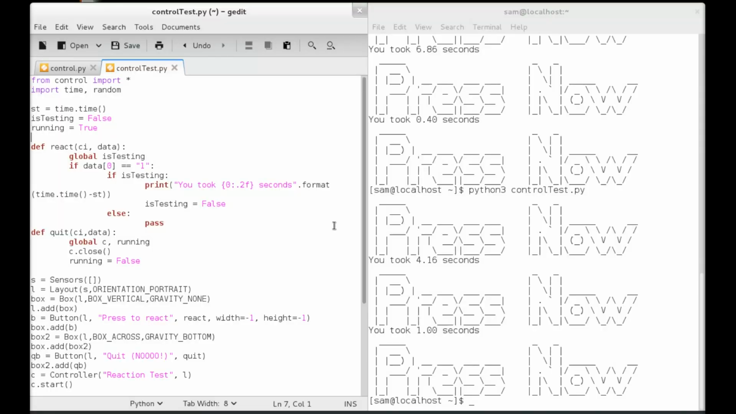Okay, so let's get into the code. This is going to be more of a code walkthrough than an actual tutorial, but I will explain the code so you can go and write something later. At the top here, we've got from control import star, and import time and random. Now, this is pretty basic stuff, so if you don't really know about it, I recommend you go and find a Python tutorial. I'm sure there are some great ones out there on YouTube and the web.